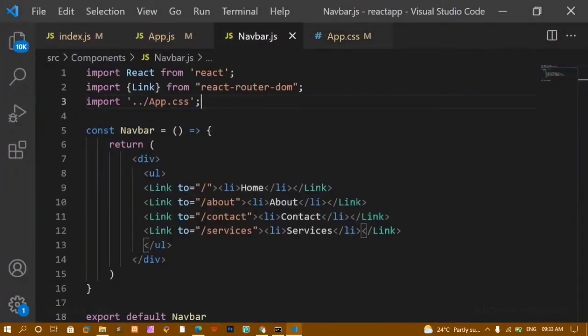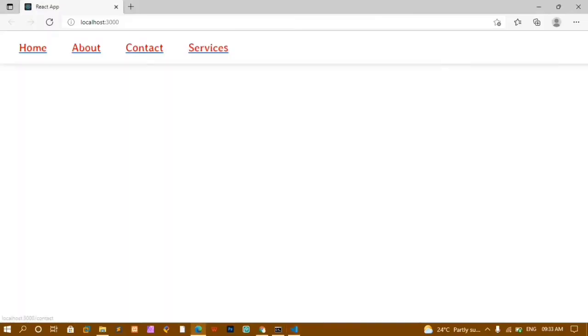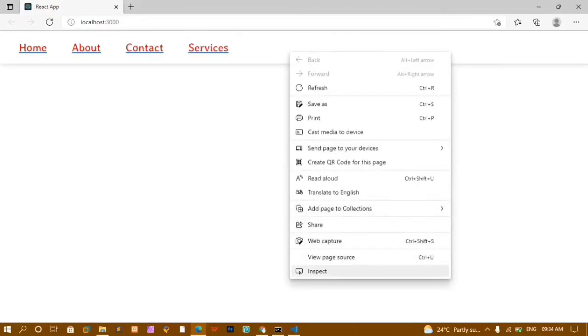You can see here inside this navbar.js I have used this Link. Okay, I have used this Link, and these underlines will come only when we are using an anchor tag. But here we have not used an anchor tag. But we all know anchor tags are used to navigate from one page to another. So I'll just inspect this one.